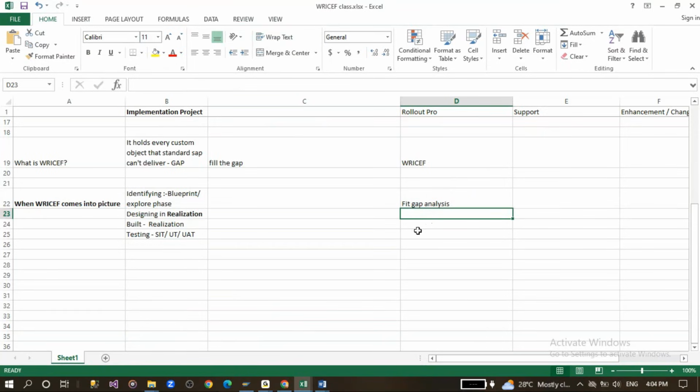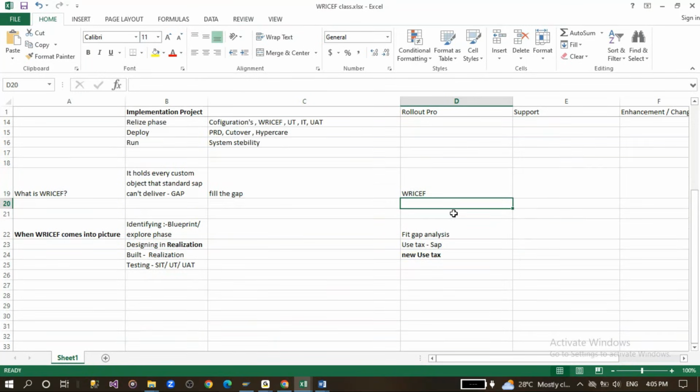So now they'll be creating the custom reports. So you have use tax. For the use tax custom report, SAP does not deliver all the fields which the income tax department, the federal tax, wants. So we'll be creating a new use tax report based on the client requirement. So like that, we'll be doing the fit gap analysis, and from that we'll be creating the reports, or we'll be doing the customizing.